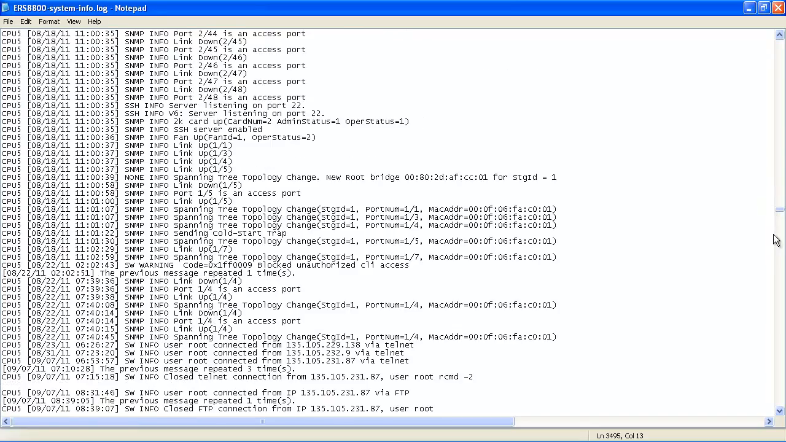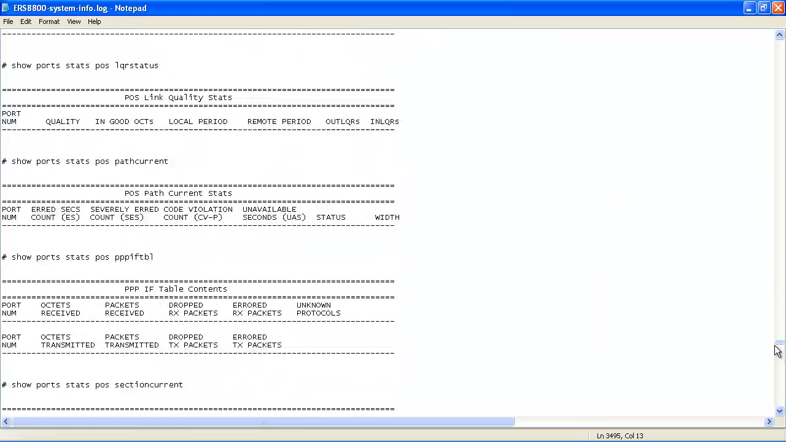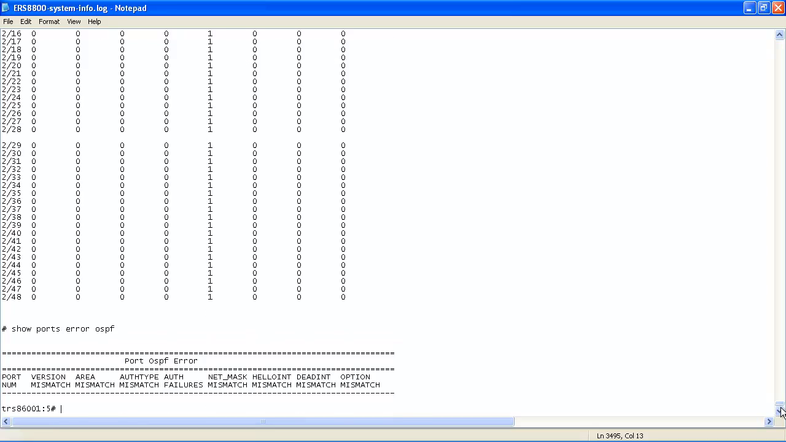And in fact, if I scroll down to the bottom here, you'll see that the line count is over 3,000 lines in length. It is a very large file. At this point now, this file can be used for troubleshooting the system.